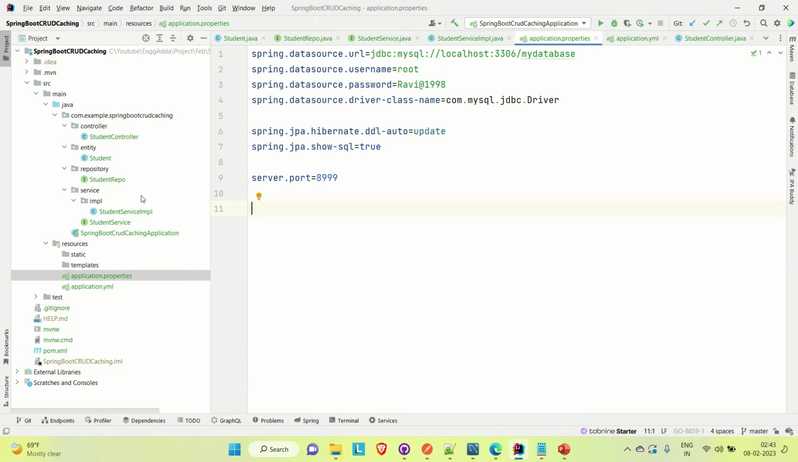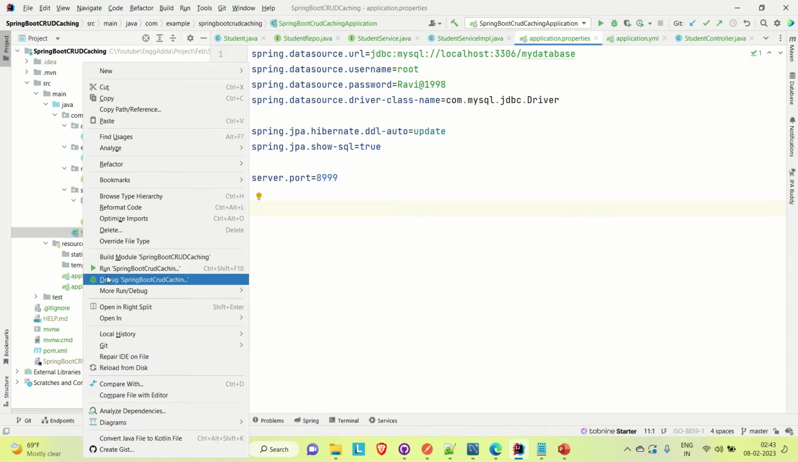So let me first run this application and then try to access those APIs that we have created and see how it is working. And then afterwards we'll try to implement caching in it. So let me try to run it.